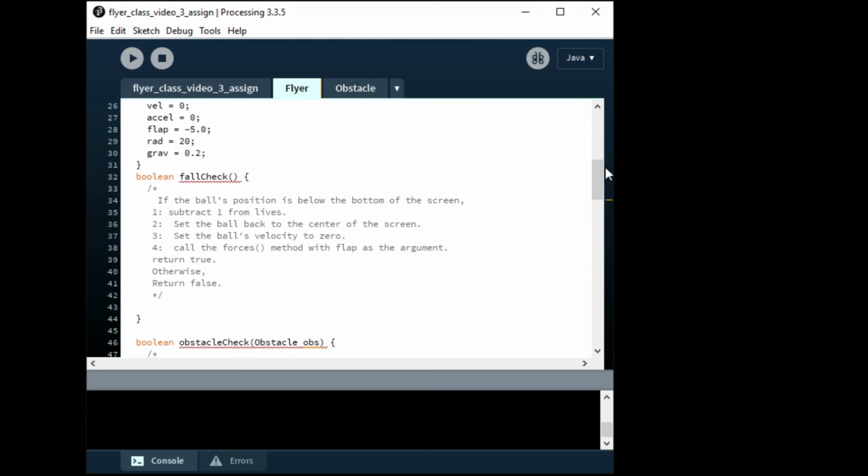The first method we'll work on is the fall check. That's just going to check the bird's position and see if it's below the bottom of the screen. If so, subtract 1 from lives, set the ball back to the center of the screen, set the velocity to 0, and call the forces method with flap as the argument. And then it should return true. Otherwise, return false.